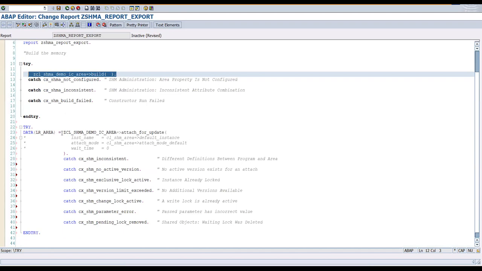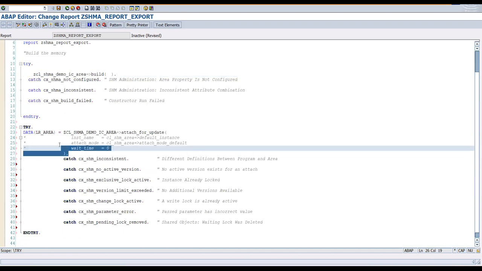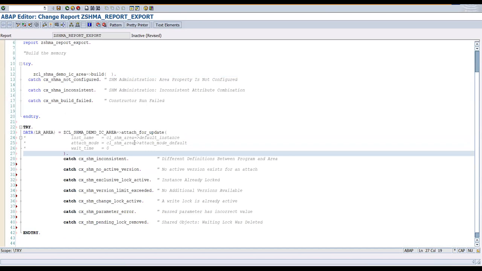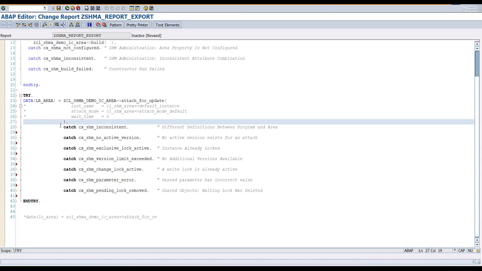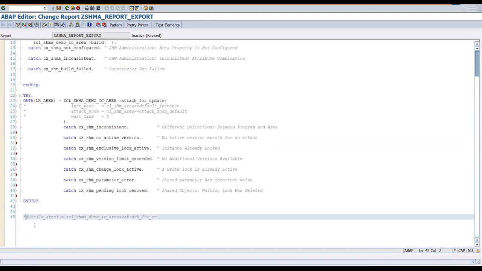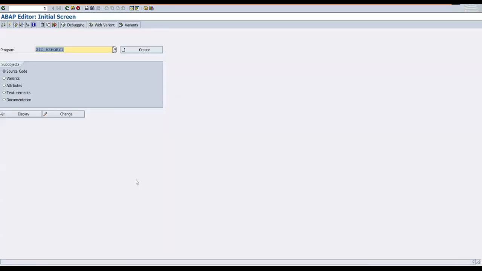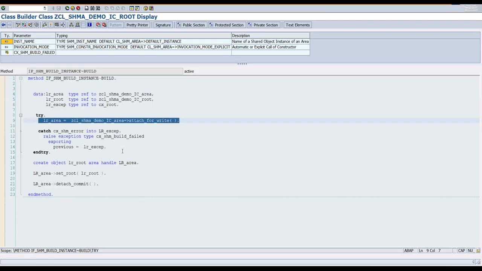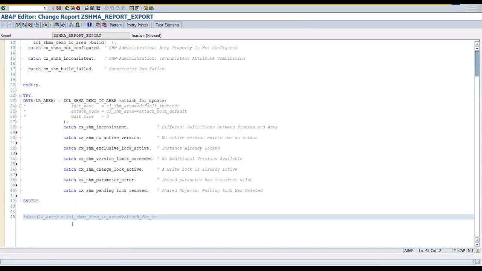Once it has built, we are now telling that we are going to update. After that, we are going to update with the help of the root class, right? So just get the object of the root class, the root class which is already situated in that particular area. This LR_root, we are going to get it there.